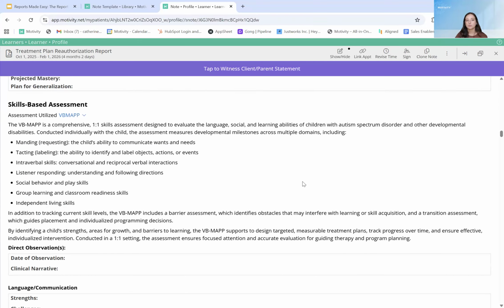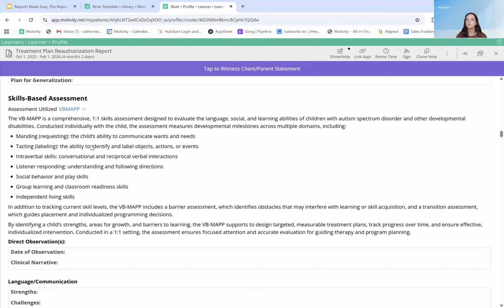When we look at something like your skills-based assessment, another huge time saver is the ability to include fields that are text only. So for those administrators on the call that are part of setting up your template, maybe you use different assessments like your VB-MAPP, the ABLLS, Early Start Denver Model, whatever it might be, and you want to be able to include a snapshot so that funders can see what the assessment is that's being utilized rather than your clinicians needing to go in and describe what the assessment is over and over. Instead, you can just make something like a drop down.